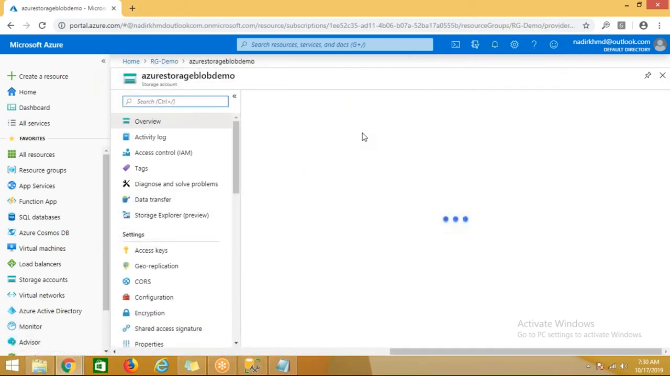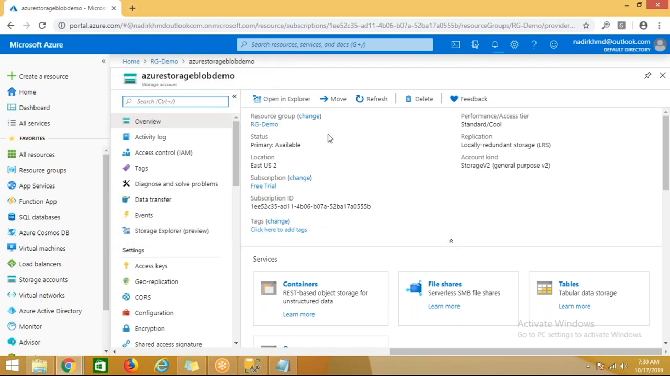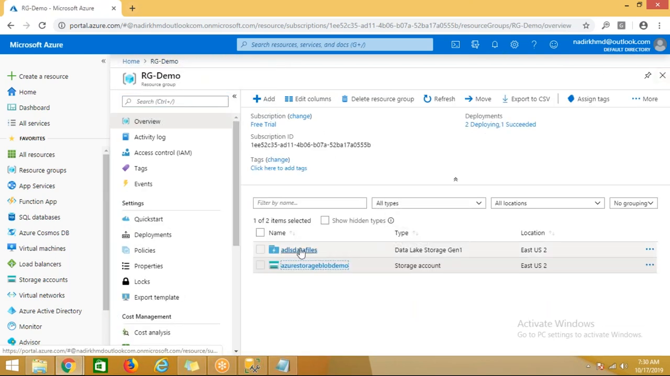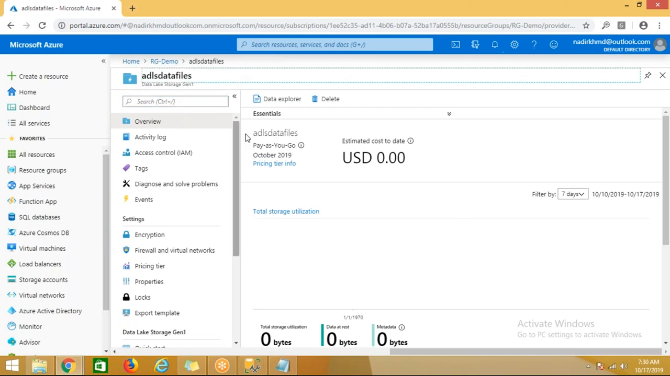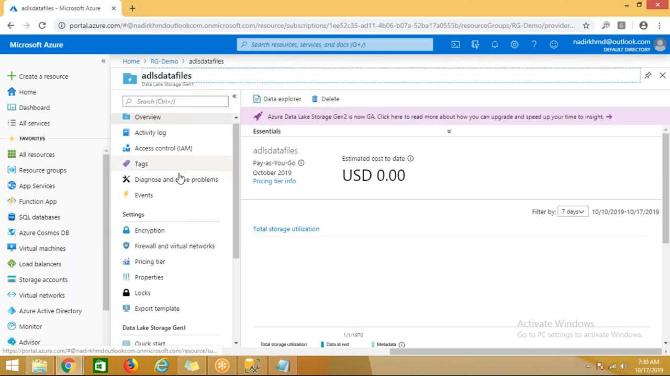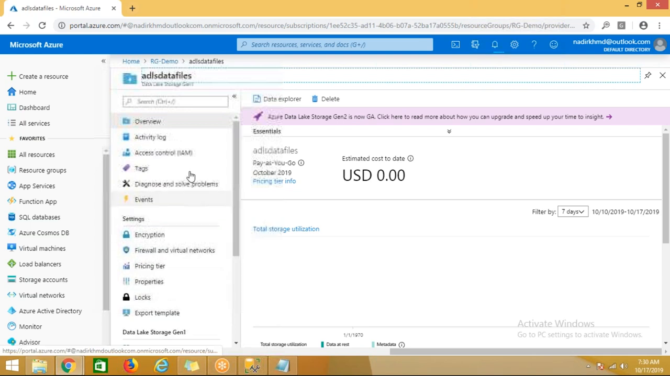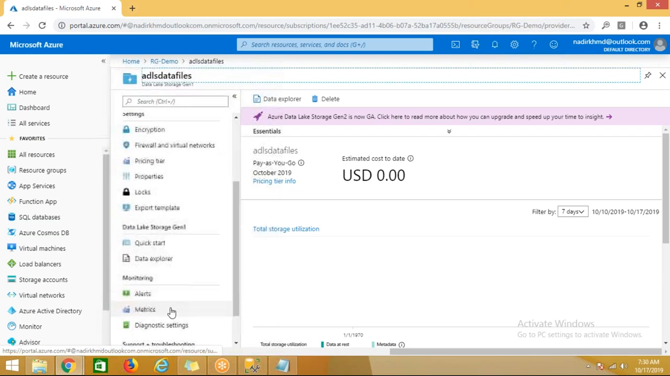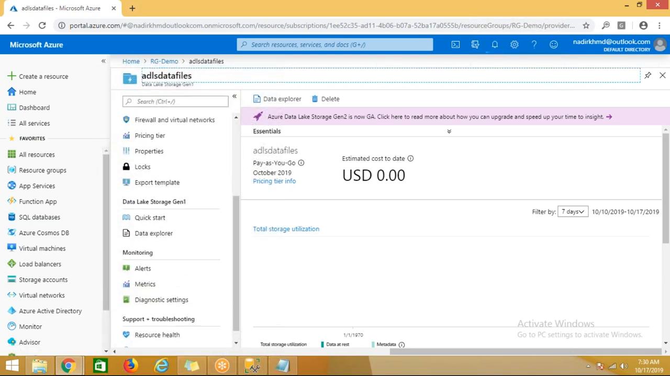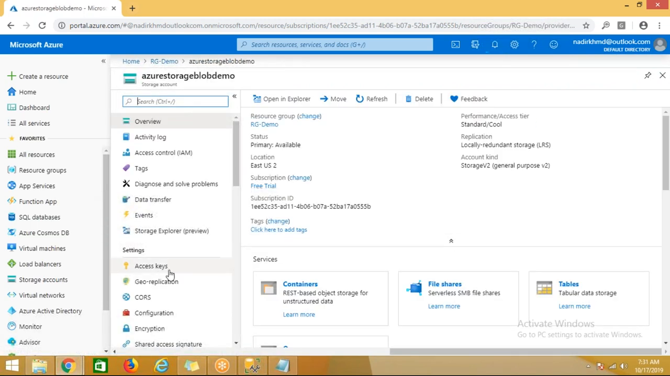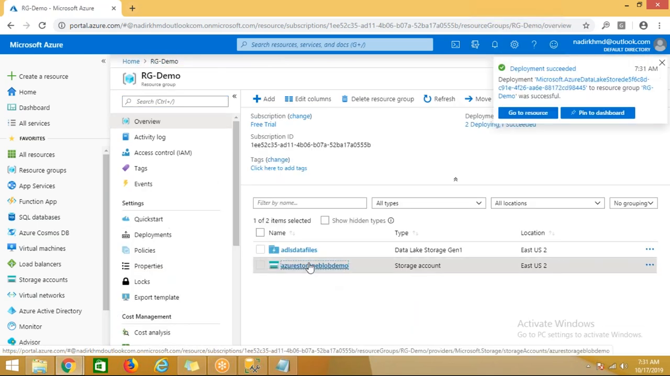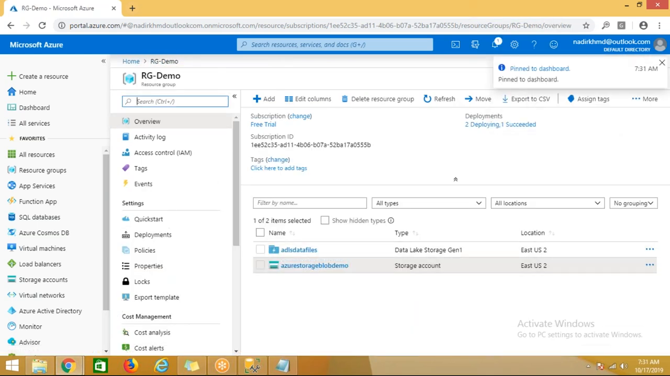A blob got created. Sorry, the storage. Yes, the Data Lake Store has been created here. I'll go to Data Explorer. You don't have any access keys here. There are no access keys like in Azure Storage. If you go to Azure Blob Storage, you have an access key, but for this you don't. That one also got created.